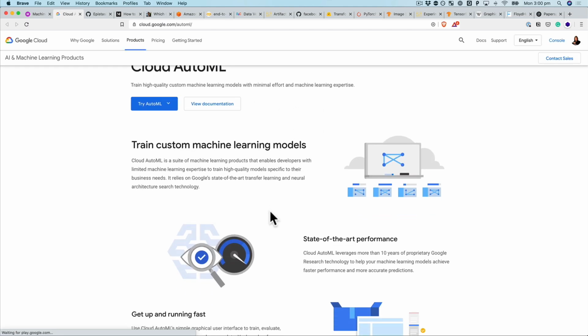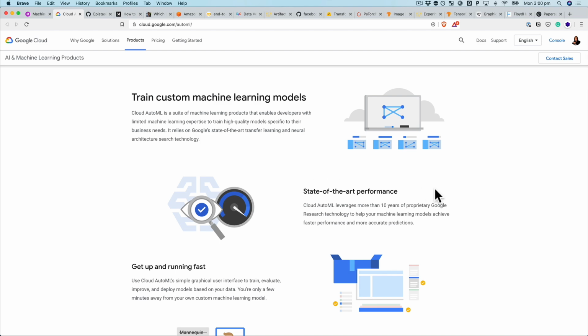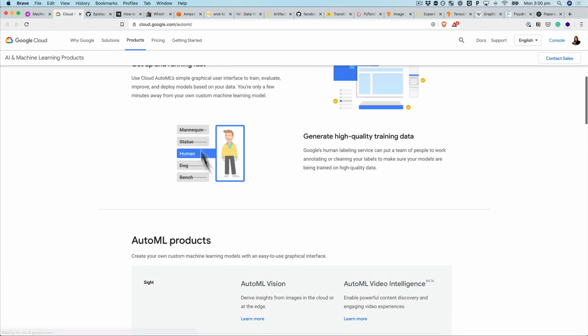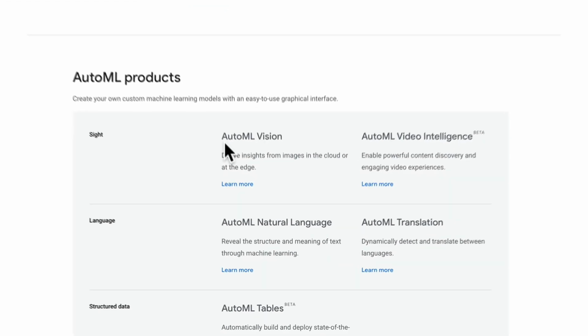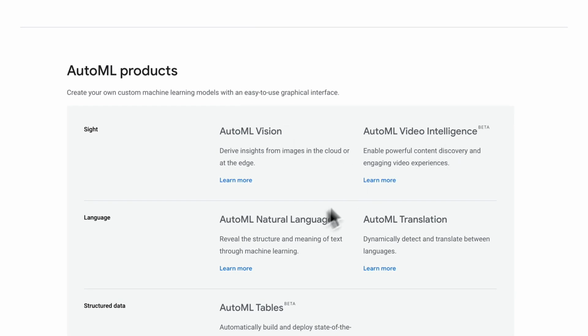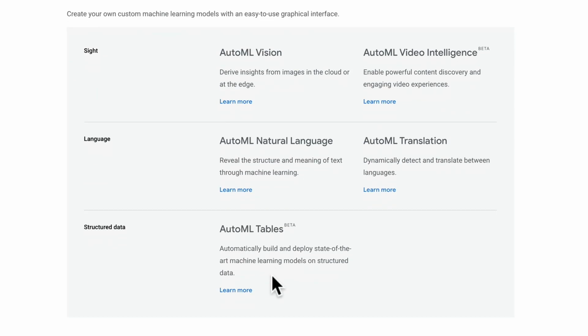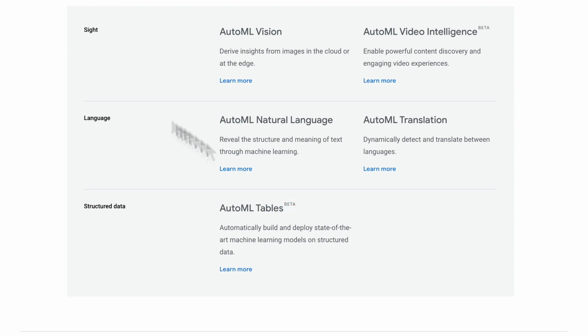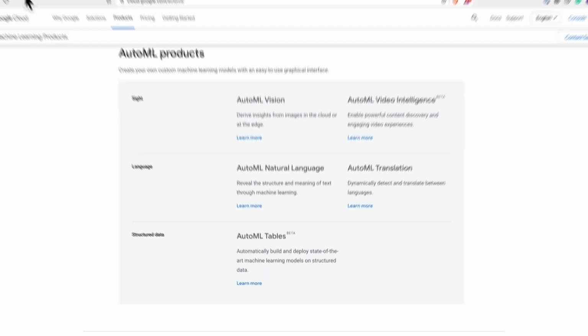Google Cloud AutoML. So you can come up here. If you don't have much machine learning expertise or know how to write code, you can just plug your data into Google Cloud. You've got AutoML Vision, video intelligence, natural language, translation, even machine learning on tables, automated on structured data.